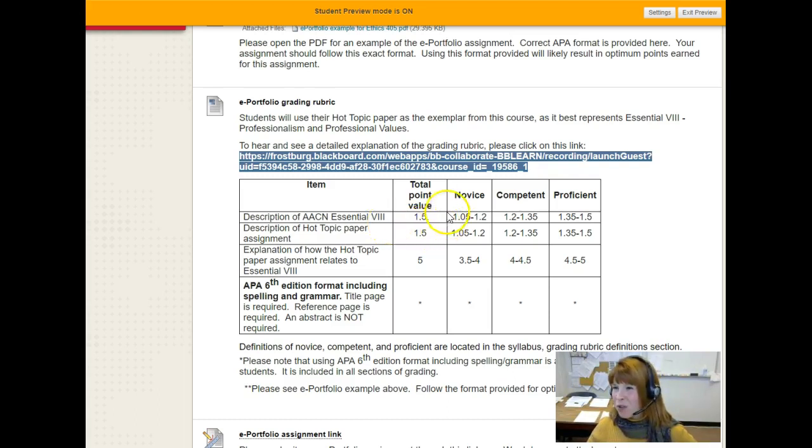This first section is worth 1.5 points. The description of the assignment, not your topic, the assignment itself, worth 1.5 points. And then weaving together these concepts of how completing the hot topic paper relates to Essential 8 and mastery as such as a student, as a professional nurse, worth 5 points. And again, APA is embedded through each item, through each element of each assignment.